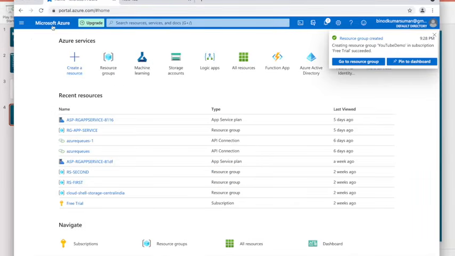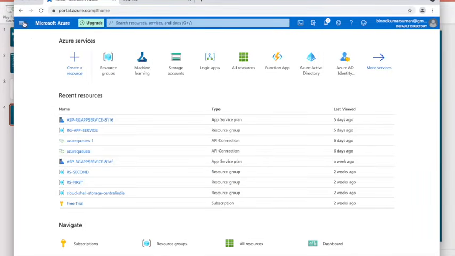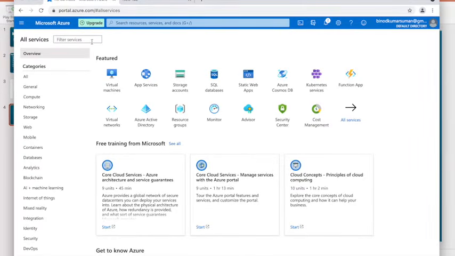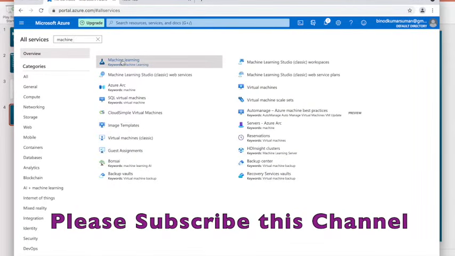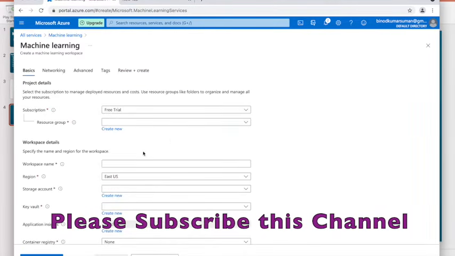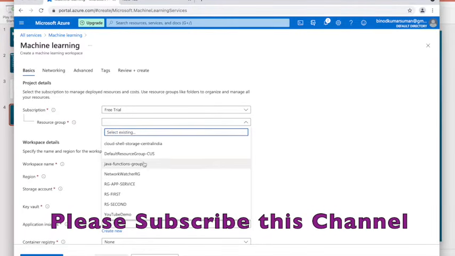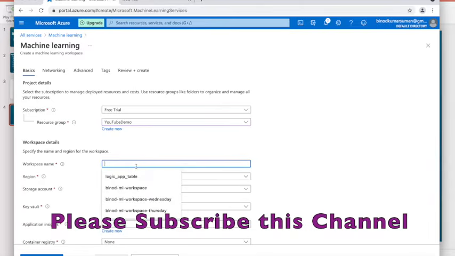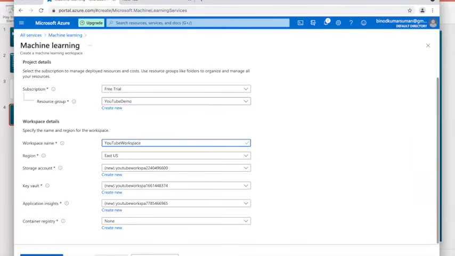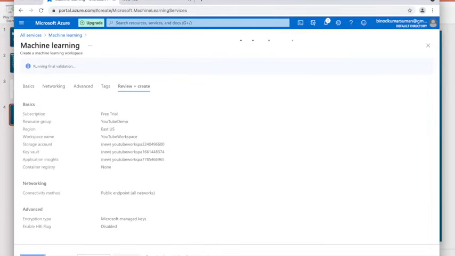Now go to the home, go to other services and type machine learning. You can get the first one. Hit this button, and now we can create one workspace. Select the resource group we just created, the YouTube demo resource group. Give the name YouTube workspace. No need to do anything else, just hit the review button and it will bring up the workspace for your machine learning model.